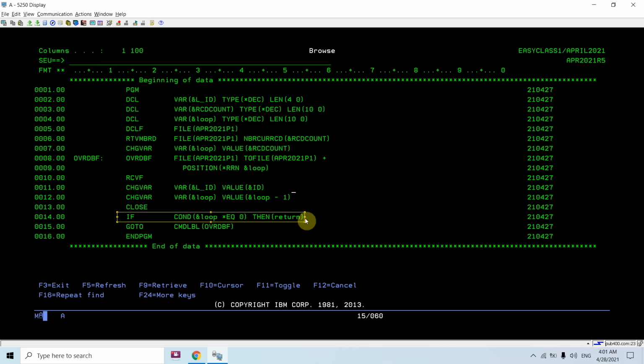After this close, I am checking if loop equals 0, then return. That means once the loop is subtracted by 1 and becomes 0, I don't need to set the position. If I set the position to RRN 0, that would be an error, because it won't allow that. That's a runtime error. So we need to stop once the loop is 0. Basically we need to read the records from RRN 4 till 1, that is in reverse order.